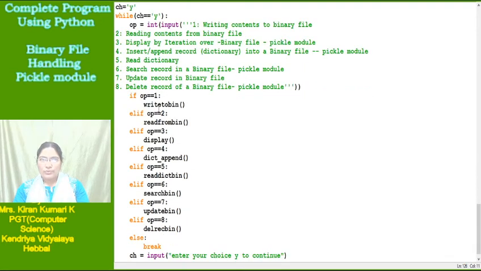Then coming to the main function, this is a menu driven function. Based on the user choice, if choice is 1, write contents into the binary file. If choice is 2, read contents from the binary file. If choice is 3, display contents, that is through the iteration function. If choice is 4, append. Here I'll change it: it is not insertion, it is appending. Already for writing, whatever that is, is insertion.